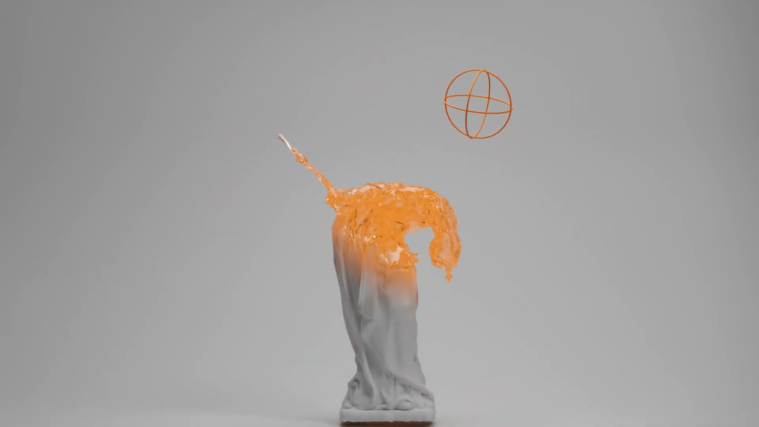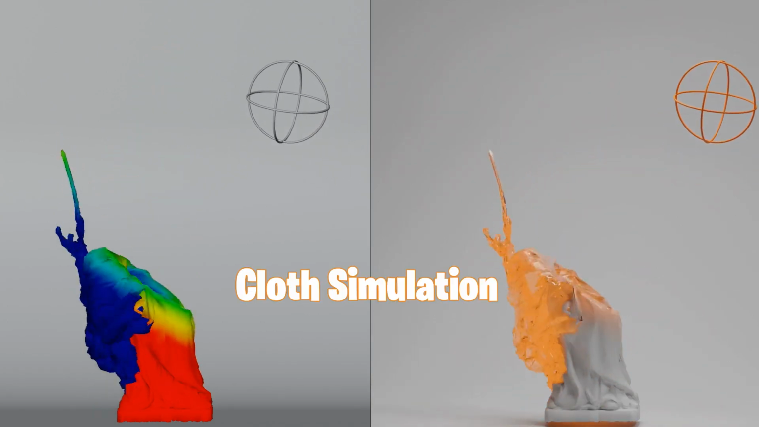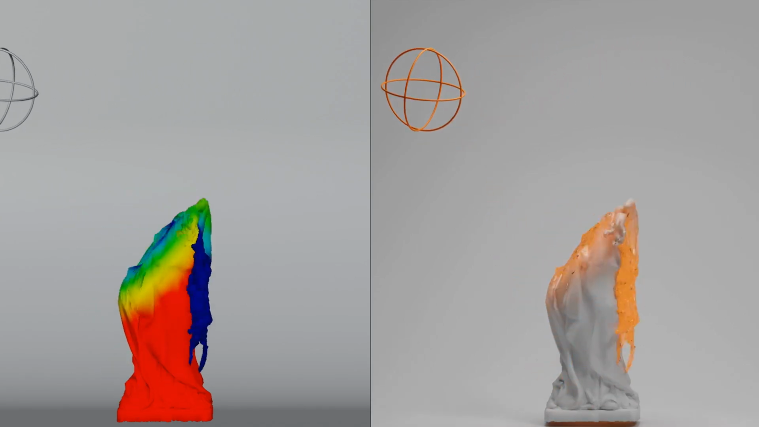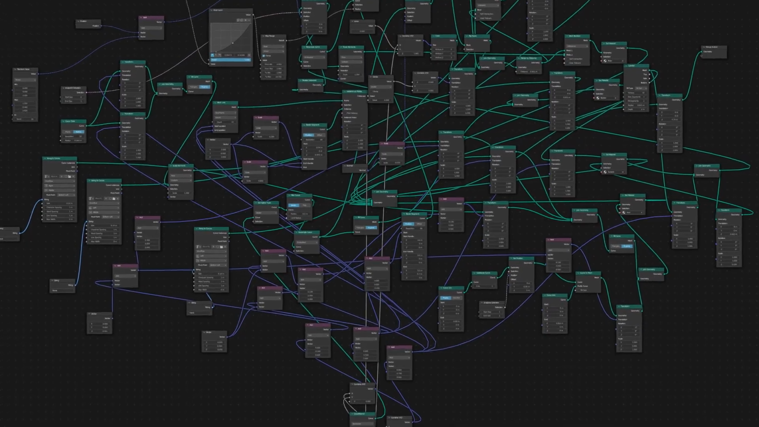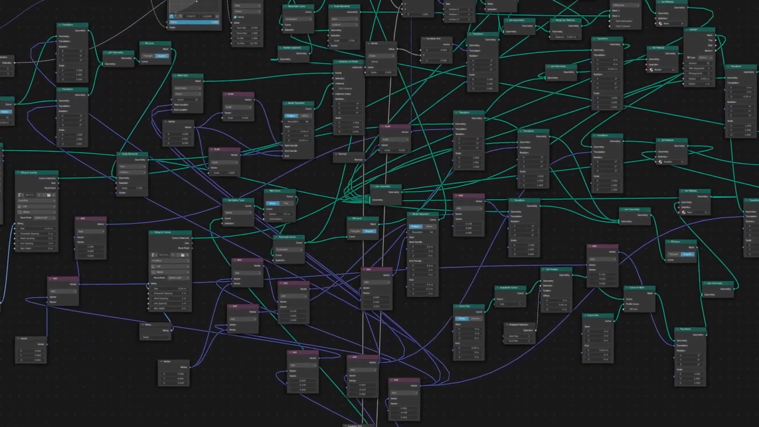So this is what we make today. To break this down, we are going to use a cloth simulation, and with the help of geometry nodes, we are going to tell the simulation where it has to work and where not. And this is exactly the node setup which we are not going to use. As complex as the animation looks, the node setup required for this animation is just this much.